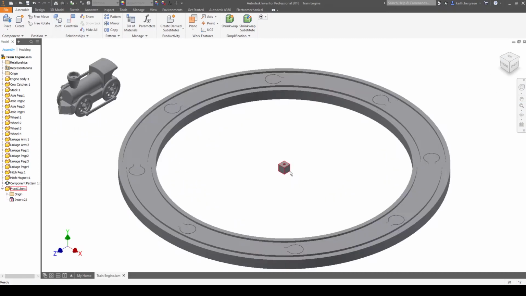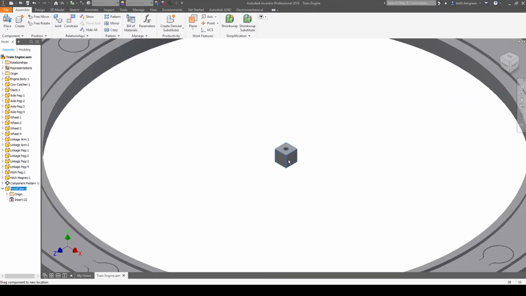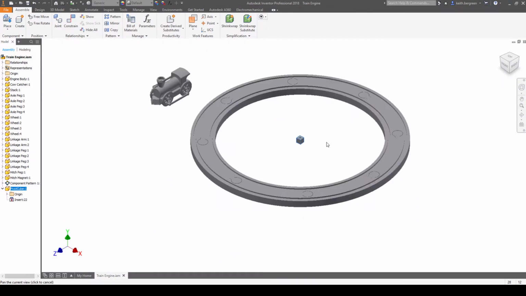All right, so what you should have now is that cube should be in the center. You should not be able to move it, but it should still be able to rotate, which is what we want. All right, so we are now ready to start applying some constraints to our train engine so that it rests on the track and rotates around it.